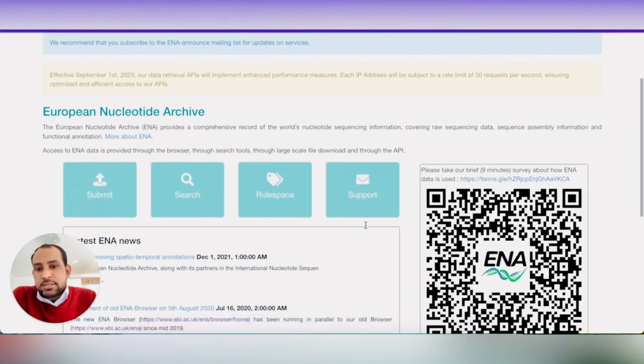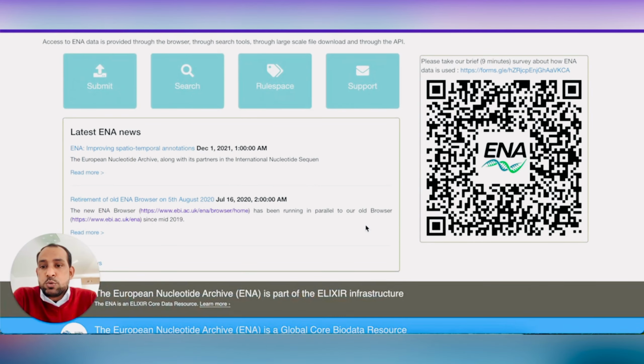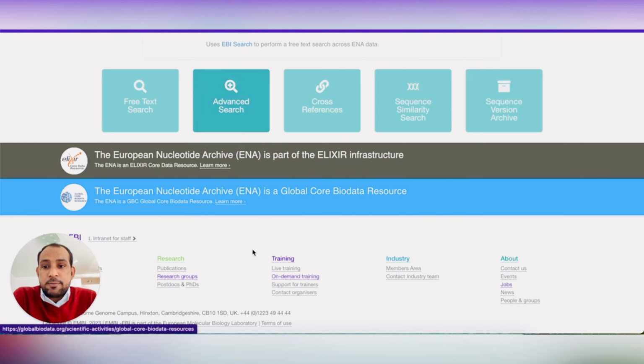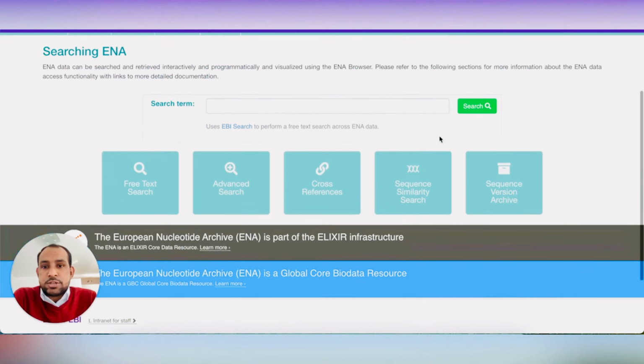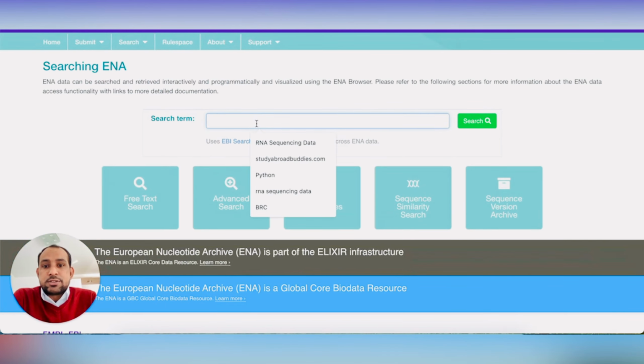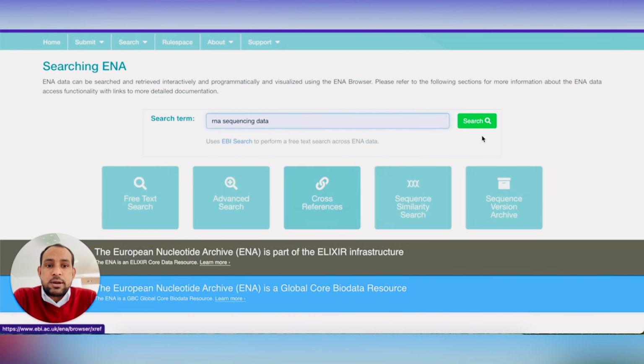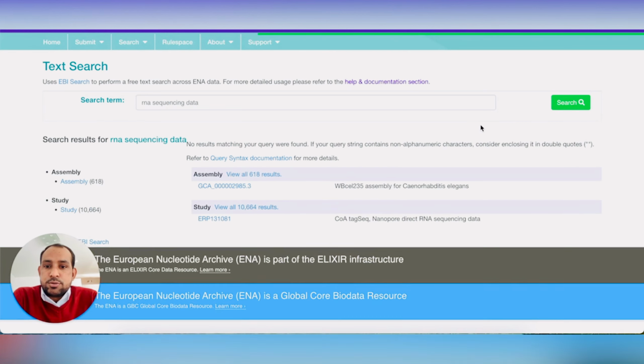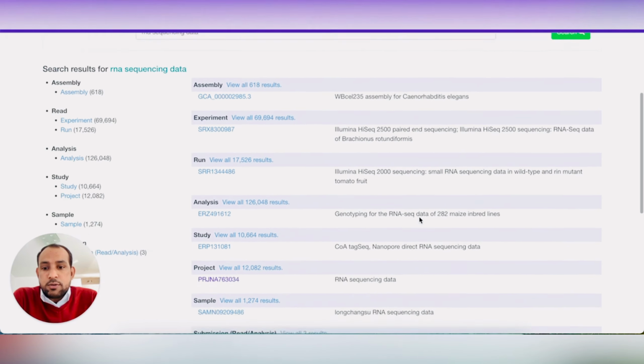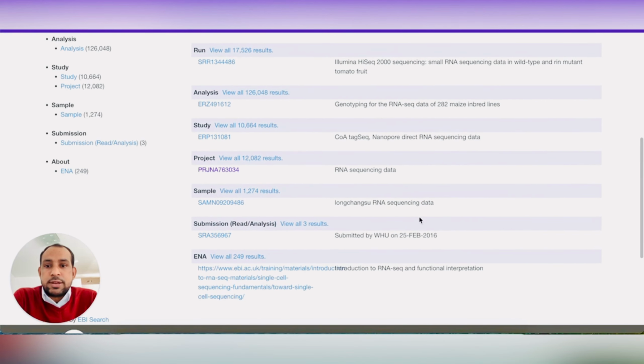Here you can see different tabs and tools. So we are going to search data. We click here, and after some time it will show us the search tab. Okay, so here we can search anything. For example, I want to search RNA-Seq data. I type RNA-Seq data and search, and you will get a lot of options. So you have to select one of these.